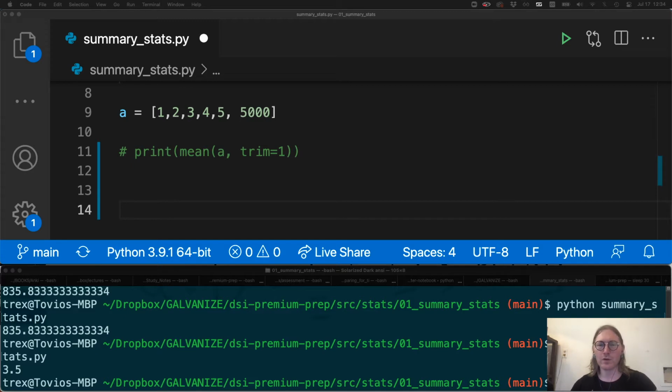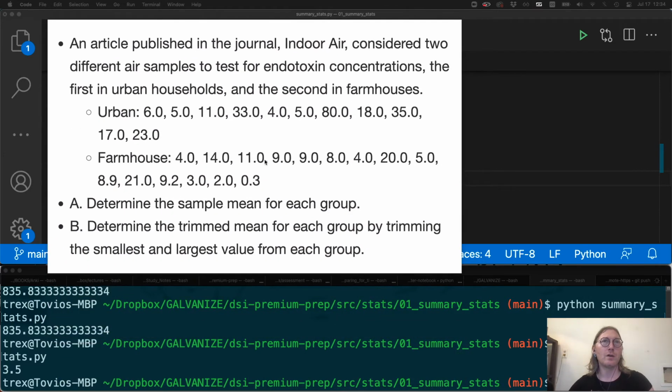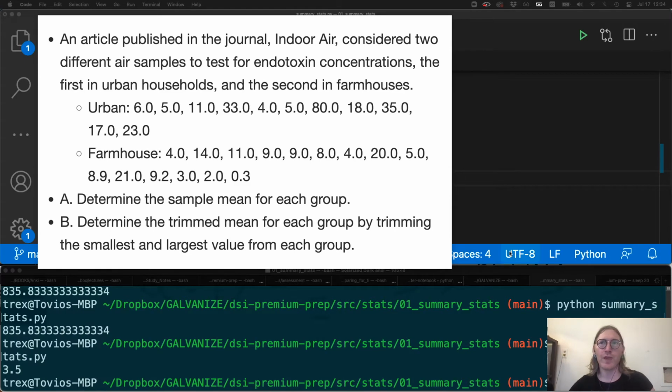Okay, so let's utilize our function. I've got a story problem here that I am going to put up. Feel free to start reading through that. I'll read through it briefly. I'm also going to share these lists of data. So give me 1 second. I will throw those in the Slack.